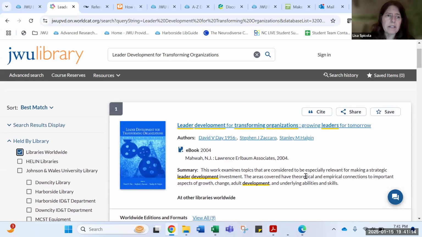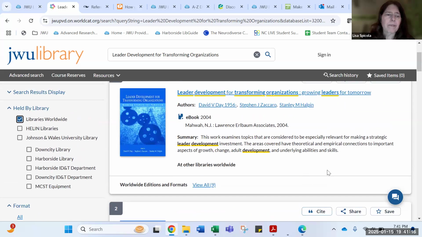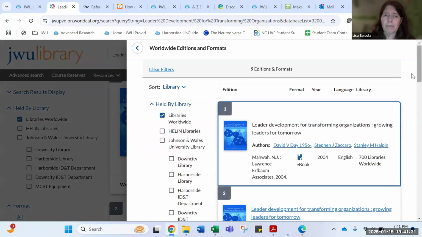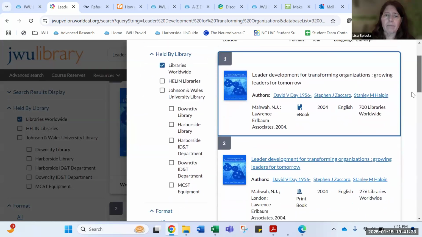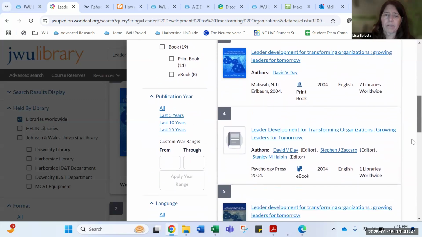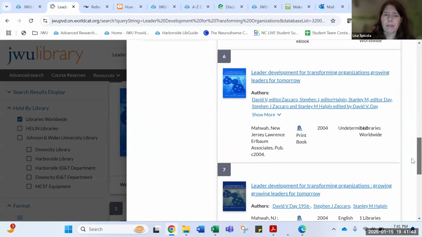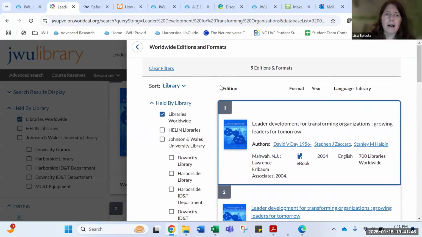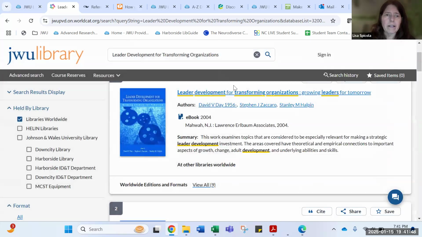So let's just say I want to see if it's available someplace else, or maybe in a different format. Maybe there's a different edition or something. That's where you would want to click on worldwide editions and formats to see what's available. Then it will show you all the different versions. In this case, there is a hard copy that I could get from somewhere, in addition to ebooks. But let me go back.